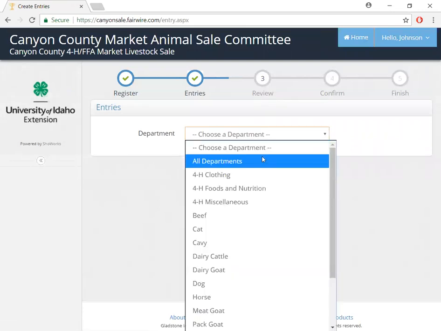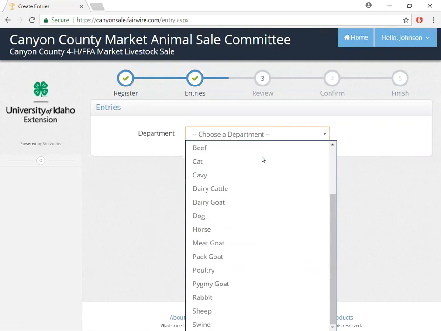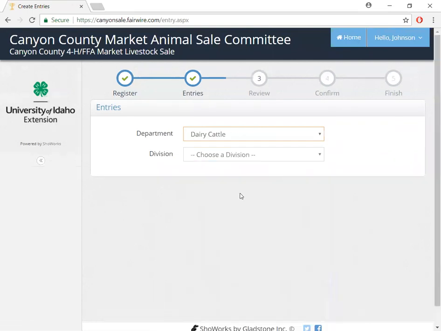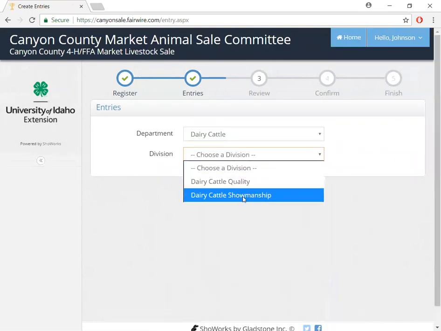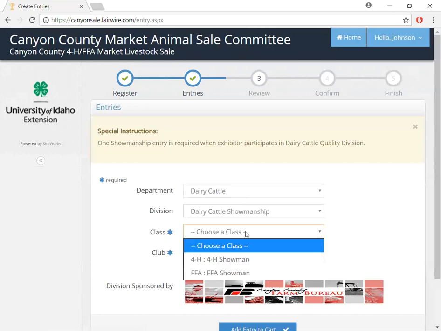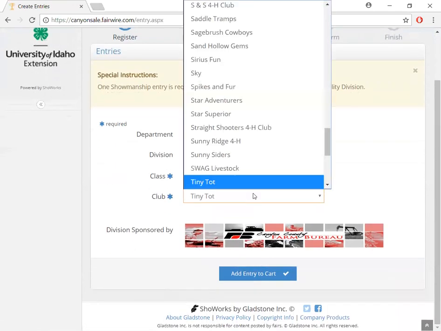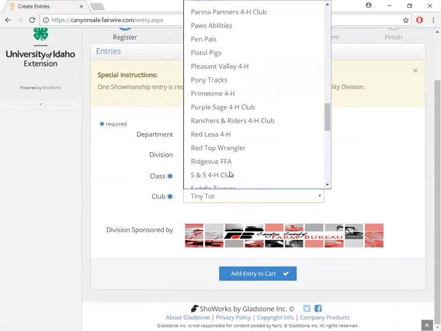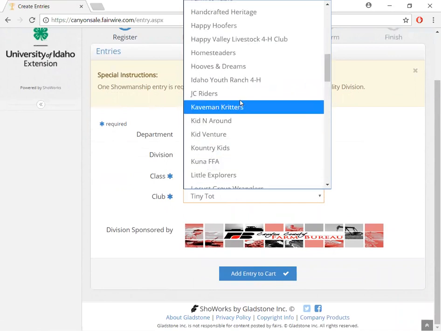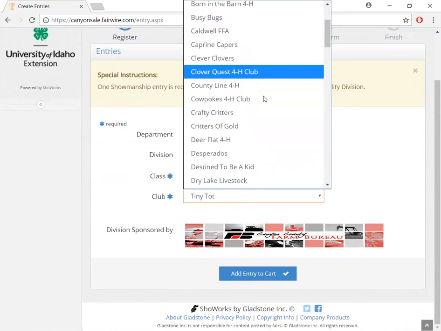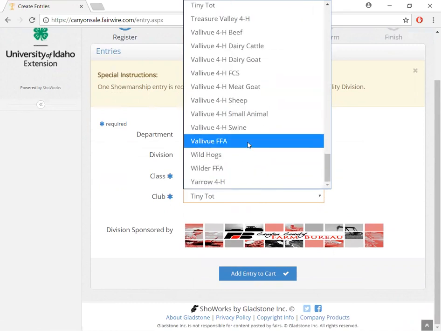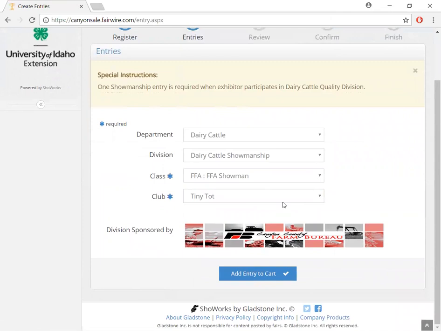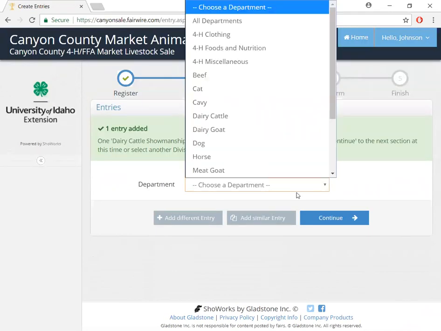Let's go ahead and do a different type of species. So we'll do a dairy cattle one. And of course, we are going to pick showmanship first. We're going to say that Bob is an FFA showman, which means that normally we would choose an FFA chapter in our list. All of the FFA chapters that show at our fair have been added. So I'm going to leave it Tiny Tots just for this example, because that's how we're finding these particular practice entries to delete them. So just ignore that for this example.